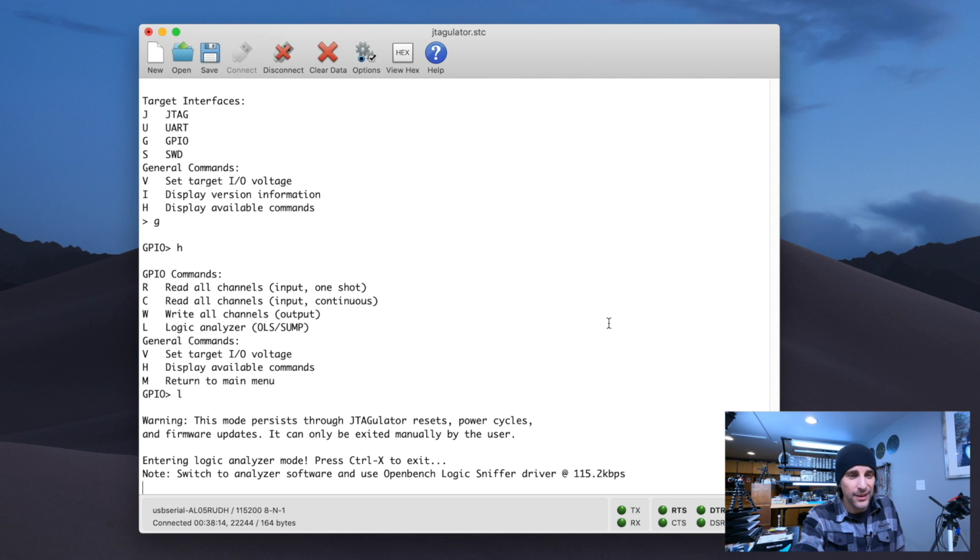So we see a warning here. This mode persists through JTAGulator resets, power cycles, and firmware updates. It can only be exited manually by the user. The logic analyzer mode and the OpenOCD mode are what I call secondary modes to the JTAGulator. And that's required in order to support different operating systems, in order to support different types of tools.